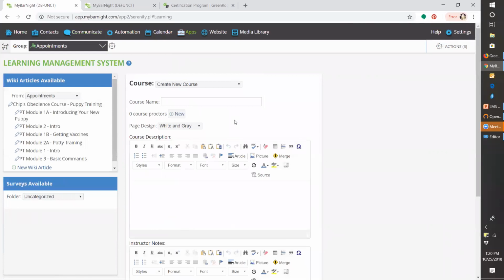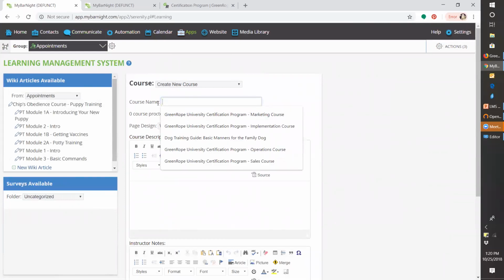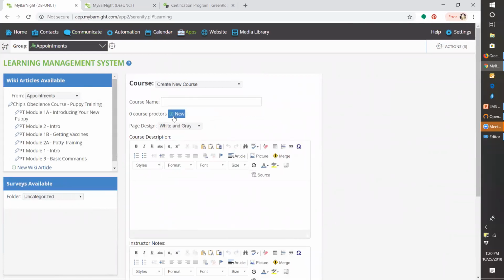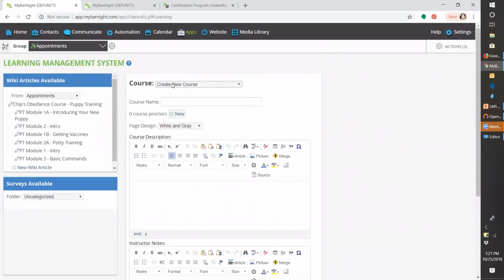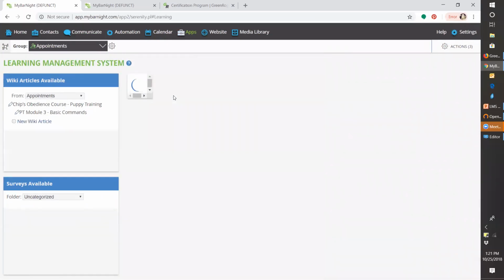When you're ready and you have all your pieces, you'll name your course. You will add a proctor. That's the person that will be monitoring everything. You can later, if you elect to have proctor approval, that will be the person that it's sent to. Here, you will design your course description and your instructor notes. So I have an example already kind of pre-built. So let's go to that one first.